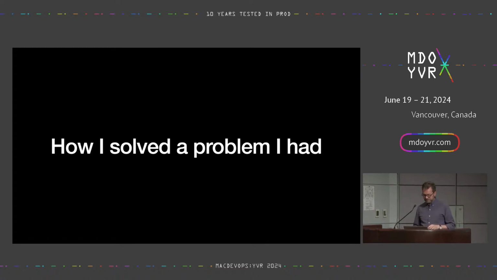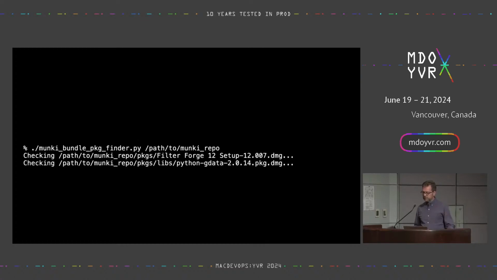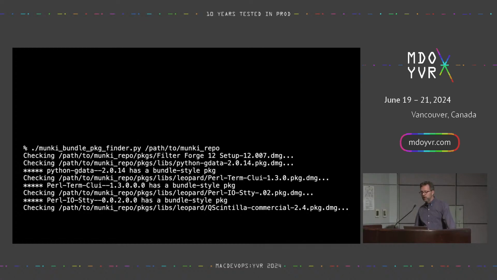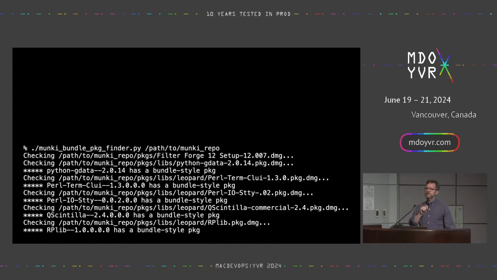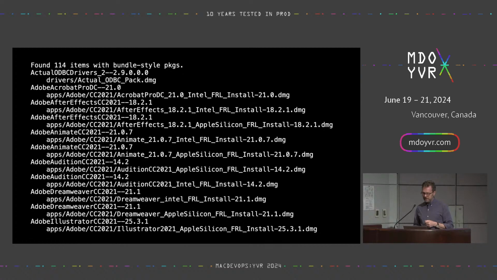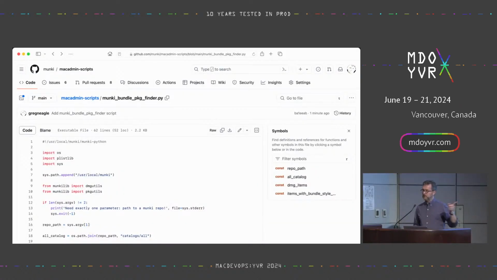So I wrote a script. That script will look at every item in a Munki repo, see if it is going to be installed via the installer, see if it has a disk image. If it does, it opens up the disk image, looks inside to see if there is a bundle style package, and then it gives you all of that fun information in terms of a list of what it found. If you use Munki, you can use the script. It's available today in the macadmin-scripts repo on GitHub under the Munki organization.